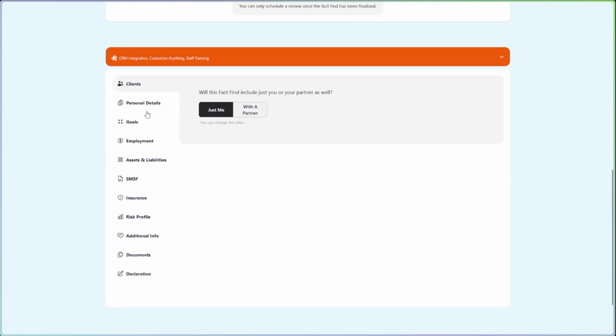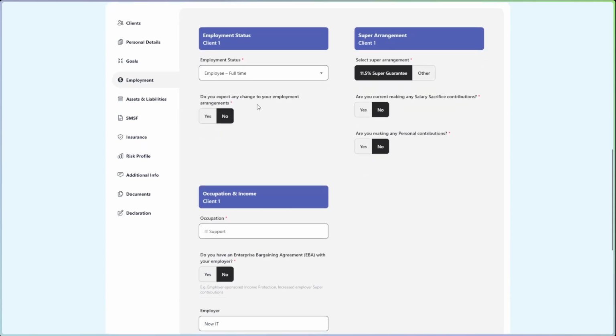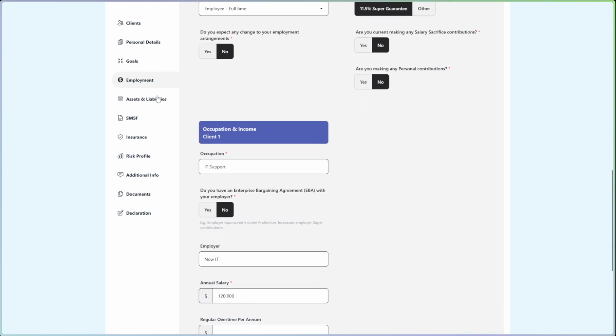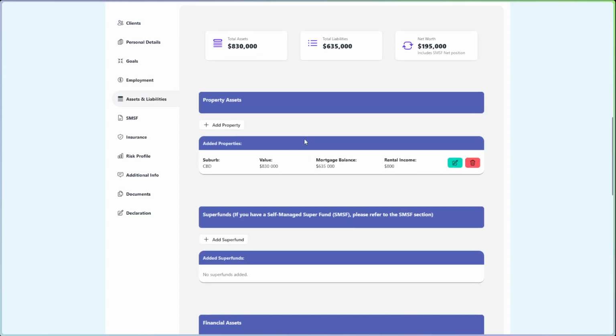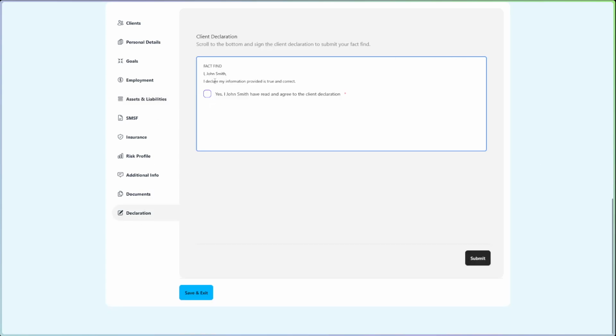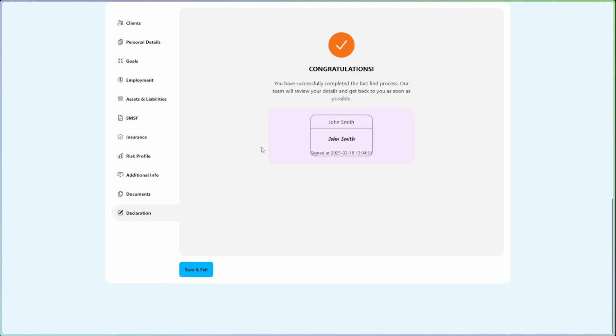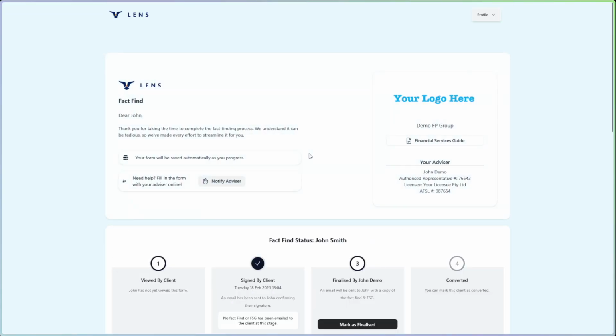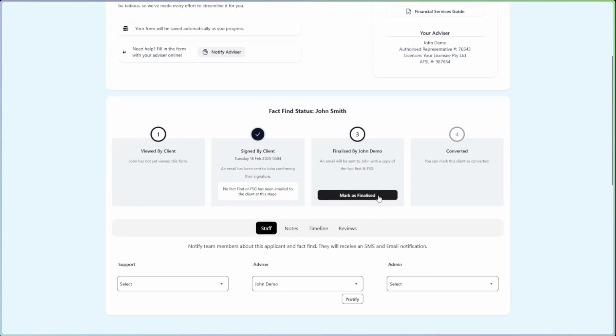So let's just quickly look at some of these steps here. If we go to employment, we can see some employment details, full-time IT support, right? Makes 120 grand. And if we go into assets and liabilities, they've got a property in the CBD. All right, let's come down to declaration and sign this. Yes. Okay. Now that it's been signed, right, I'm able to mark it as finalized.